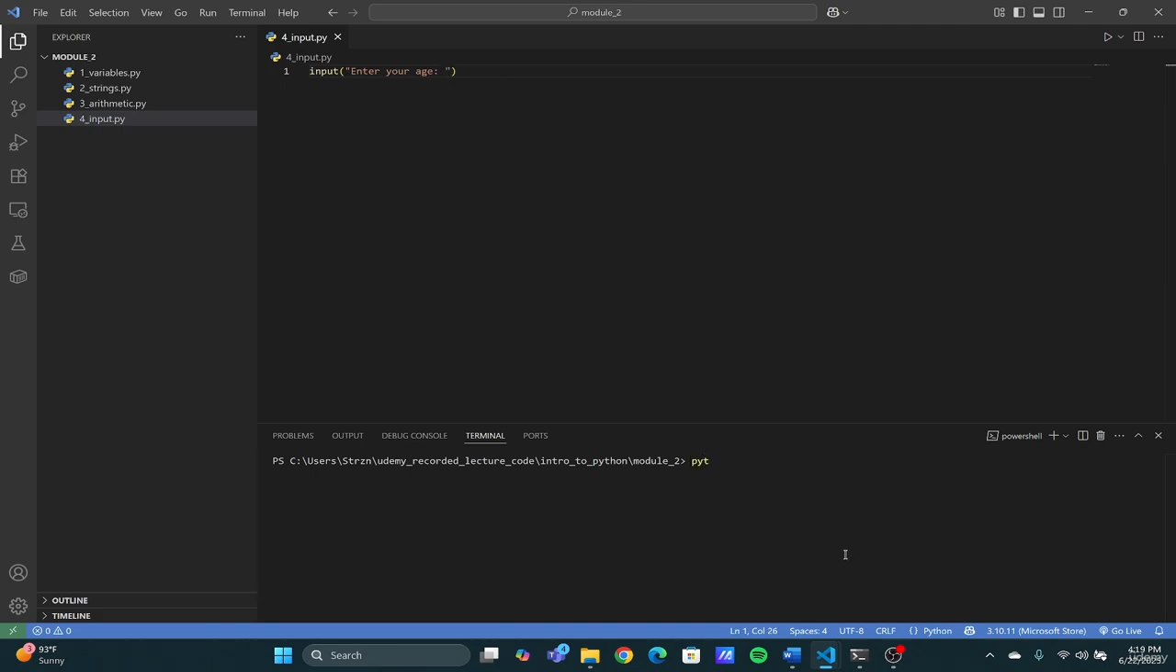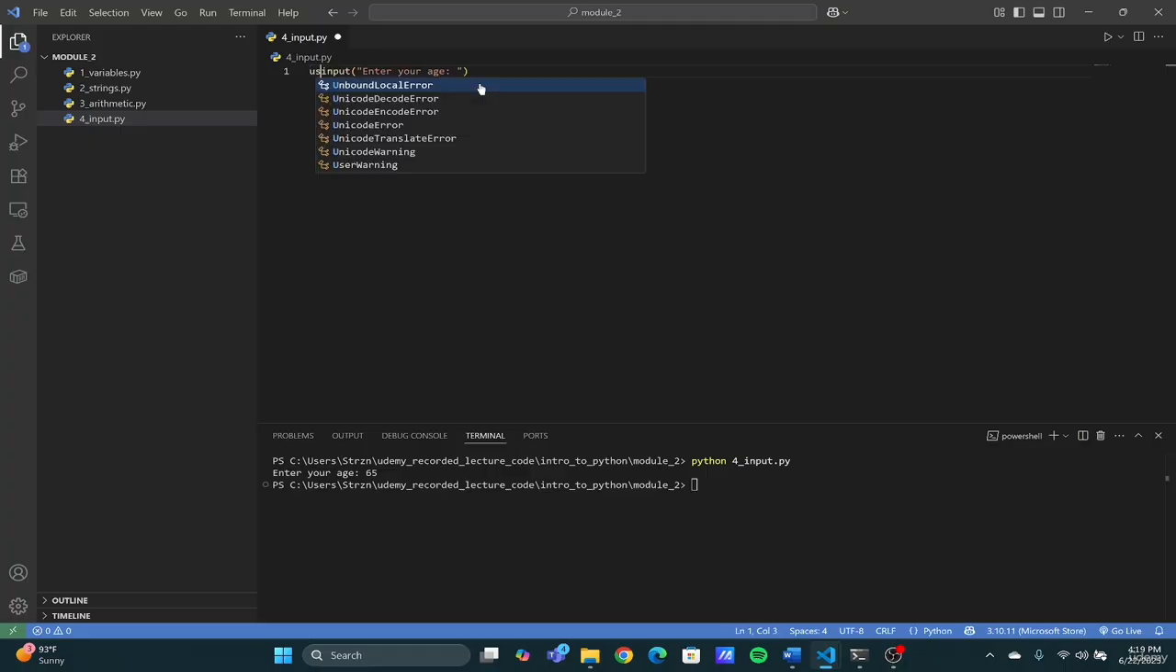Oops, sorry. So python for_input.py. We can see it asks us to enter our age, and I can say 65, and it just ends our script. So how can we actually get the value that is given to us by the user and then use it in our Python script? Well, that is also very easy. To do that, we will just say user_age is equal to input.